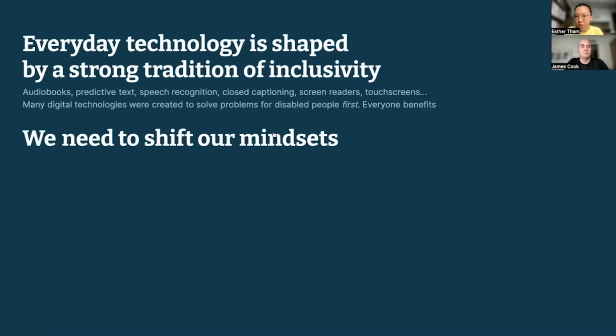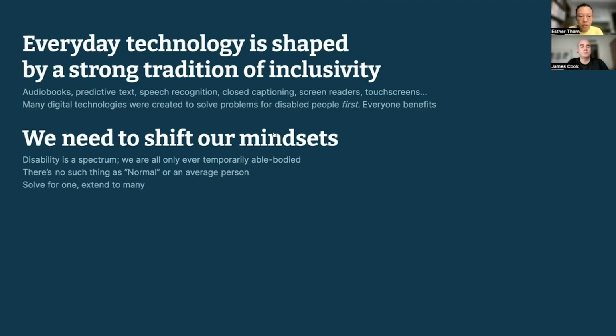We need to shift our mindsets. Disability is a spectrum. We are all only ever temporarily able-bodied. There is no such thing as normal or an average person. And when we solve for one, we extend to many.